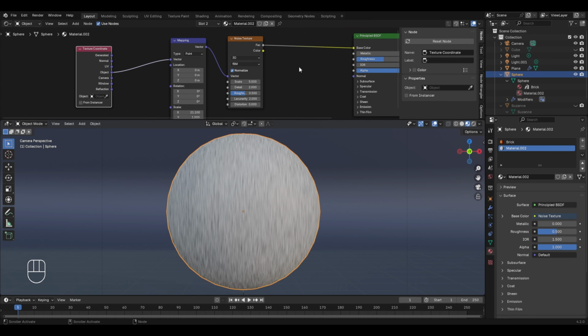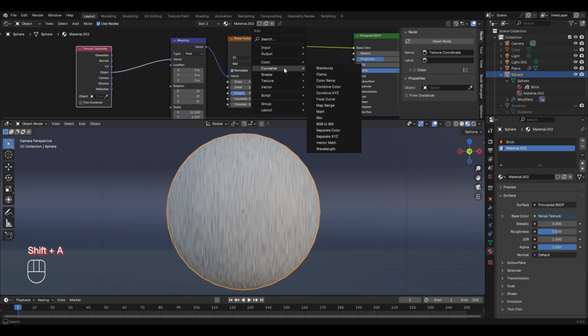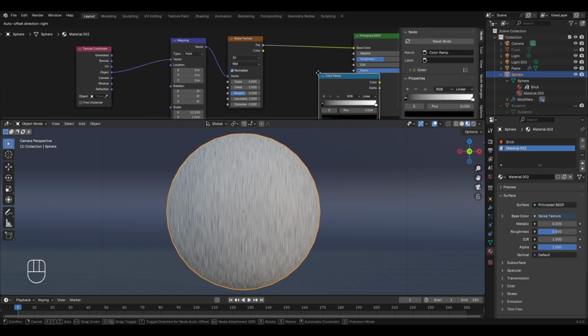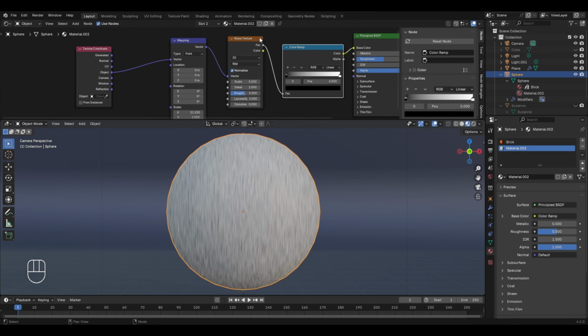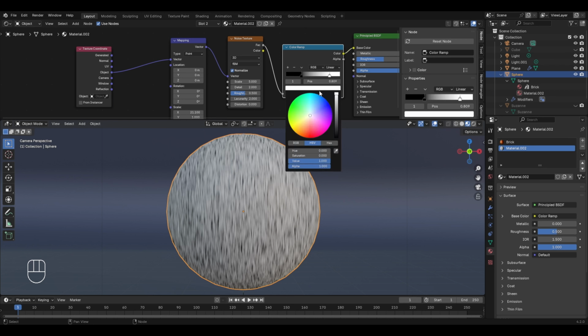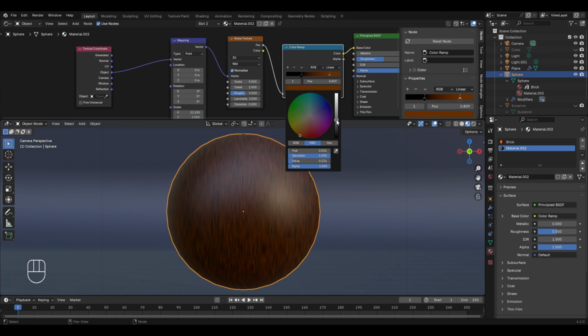So go to the shader editor, press Shift plus A, then go to converter and select the color ramp node. We'll place it over here in between the noise texture and the Principled BSDF. Then with the first pointer selected, let's move it here, and I'll keep this to the black color. Then with the second pointer, I'll change this one to the brown color. So in the color wheel, let's take the pointer to somewhere around the orange color and reduce the brightness to make it look like the brown color.